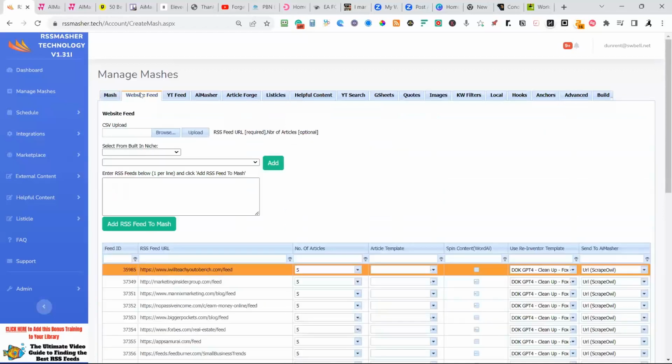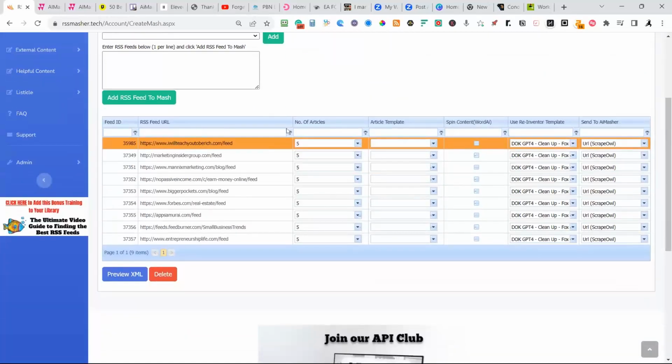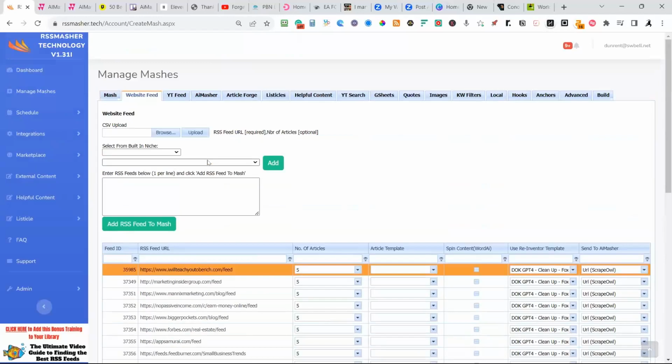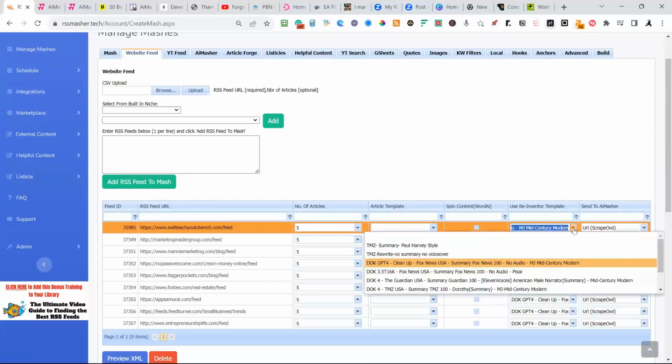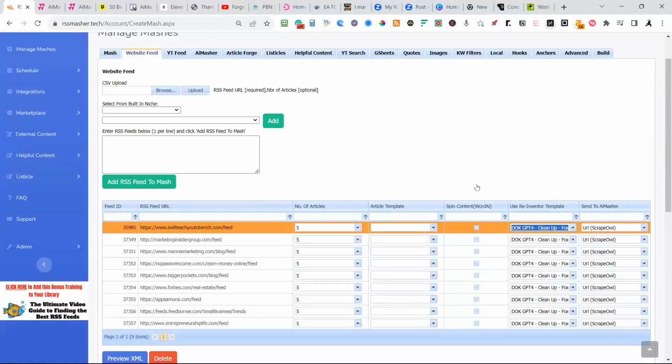Okay, I have website feeds. If you look at this, just as a reader here, here's the RSS feeds. And this is in the business, going to the business section. And here's the reinventor templates I'm using. I'm also telling it to do a URL scrape. So I need a cleanup template since I'm doing a URL scrape, okay? So that's why I'm doing that cleanup template.